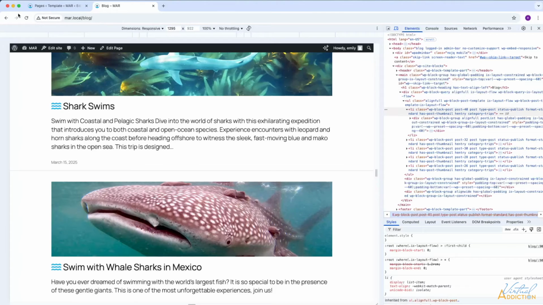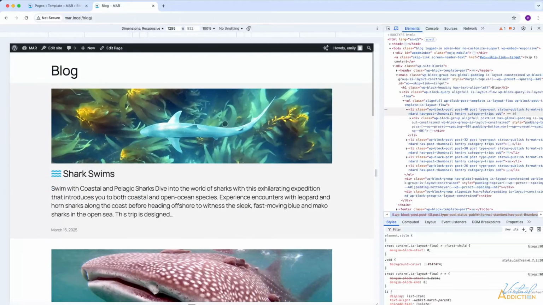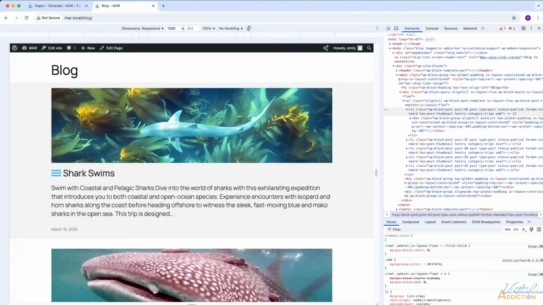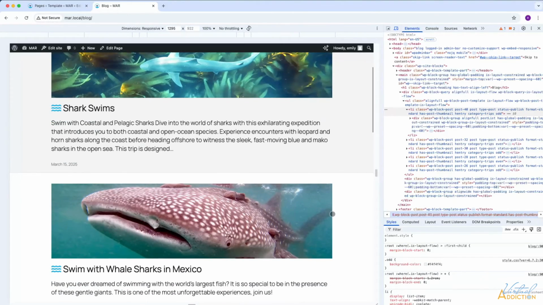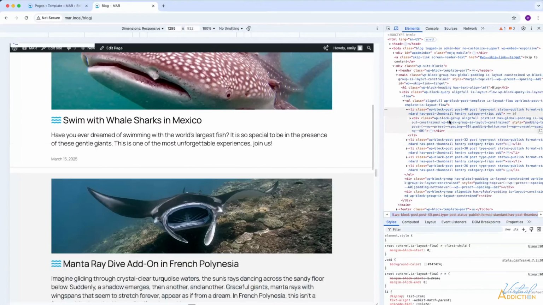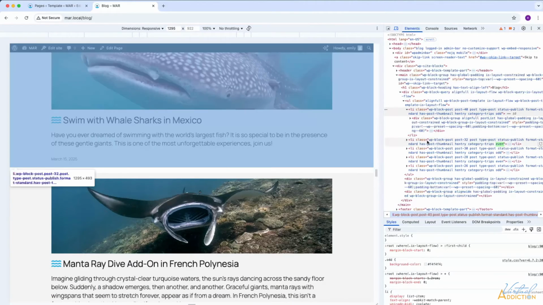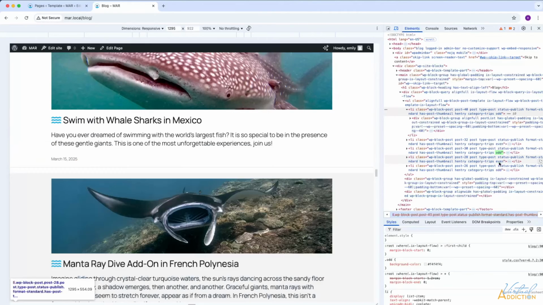Here's our page right here. If we refresh, you can see that the first post has this light gray background. The second one does not. The third one does. And if we look here, you can see that the first list item has a class of odd. Here's our second list item, has a class of even, the third one odd, the fourth one even, and so on and so forth.